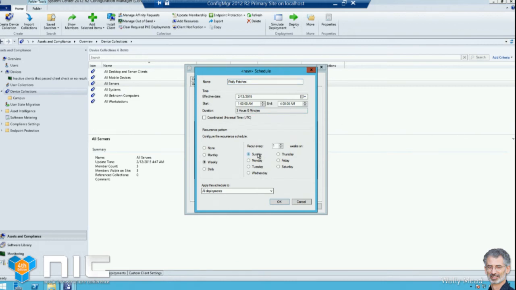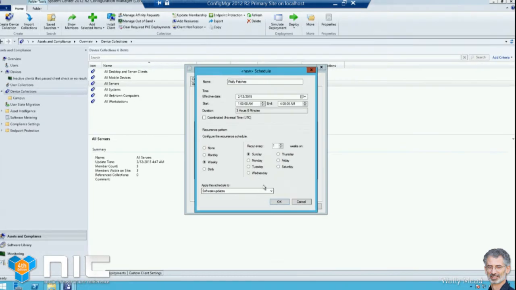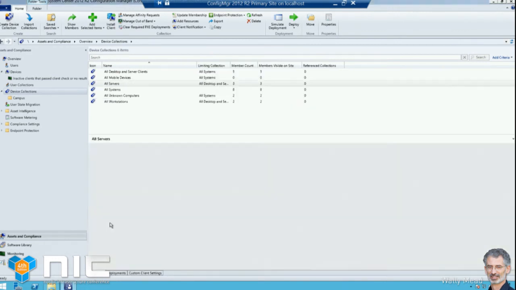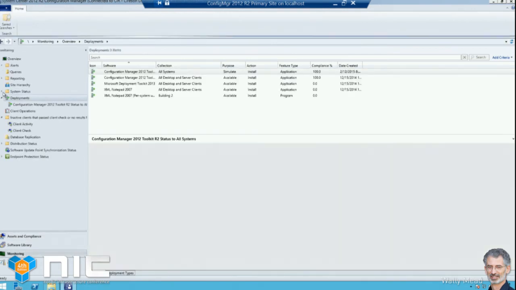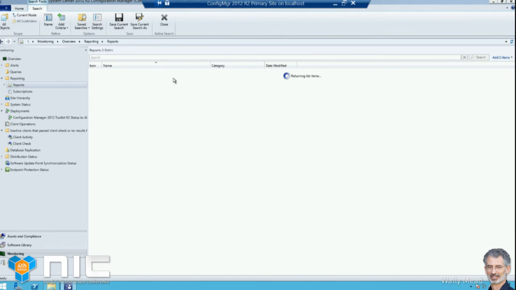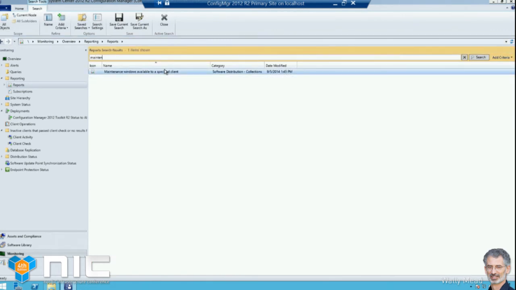I know this is R2. I know there's a patch window, so I drop down and say software updates. And I click OK. Now we have 2 patch windows. So let me go ahead and run a report for you real quick. Go to reporting, reports. I want to run maintenance windows available to a specified client.